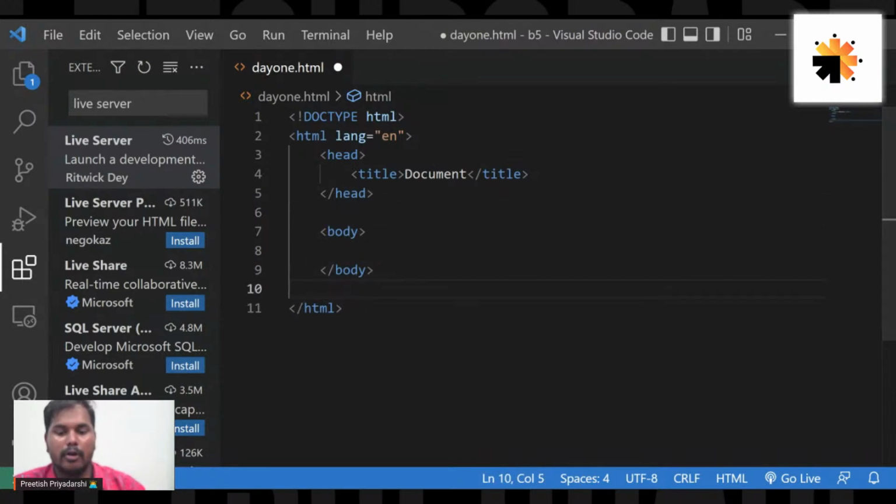Is it clear, or is anyone facing any difficulty? You can just stop me and ask me right now. Okay, the role of title, I'll be telling it right now. Anyone having any query till now? Yes, the doctype also I am going to explain right now. No need to worry about it. Anyone having any questions right now? Yes, you can ask me.